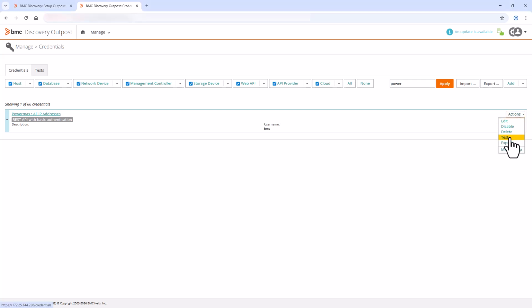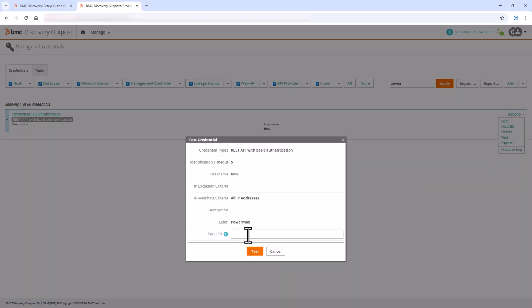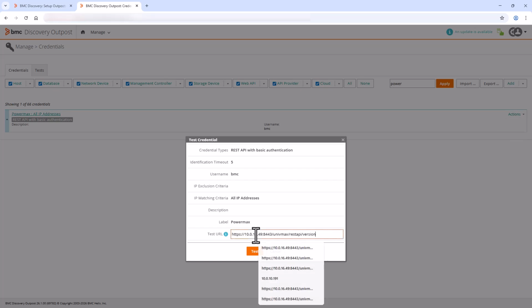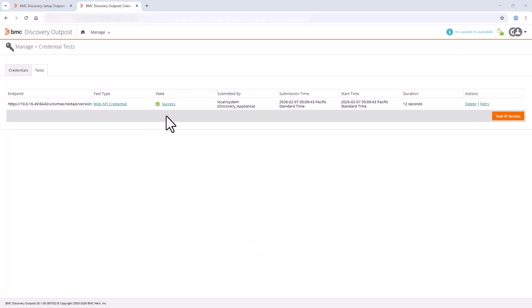From Actions, I will click on Test, and here I will provide the URL of the REST API endpoint. As we can see, the credential test is success. Now we will perform a scan of this storage device.